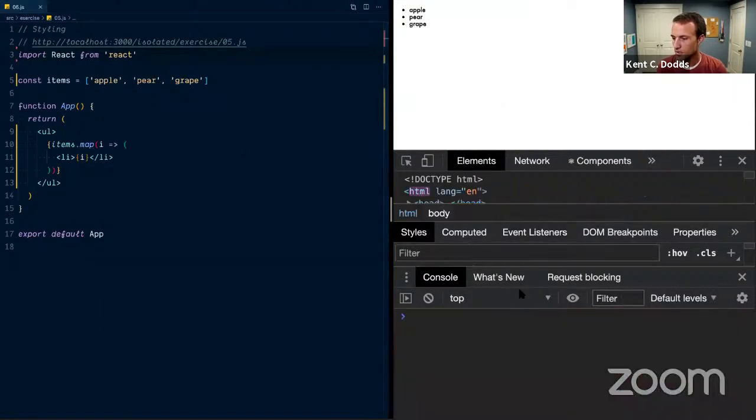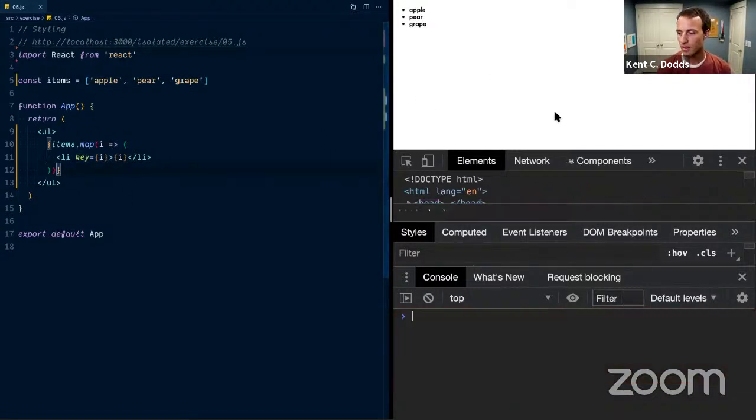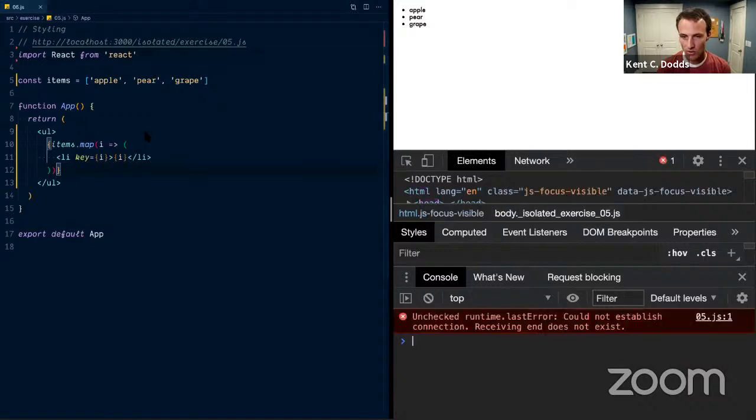So now I'm going to get this warning. This is the warning that we're talking about. This is showing up. And the solution is pretty easy. We can just say key and then give a unique key. For us, since these are primitive values, we can just key it by the primitive value. And that will work just fine. No problem. But yeah, that's not always going to work. And that's not actually the question. The question was, what about with React createElement?